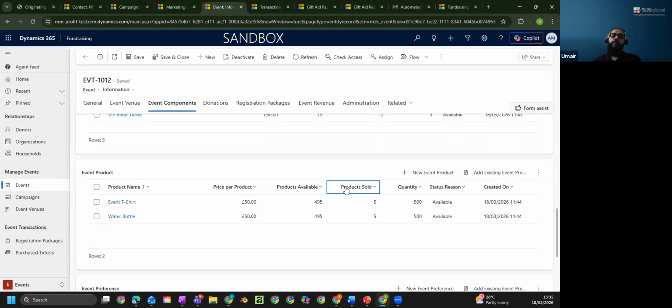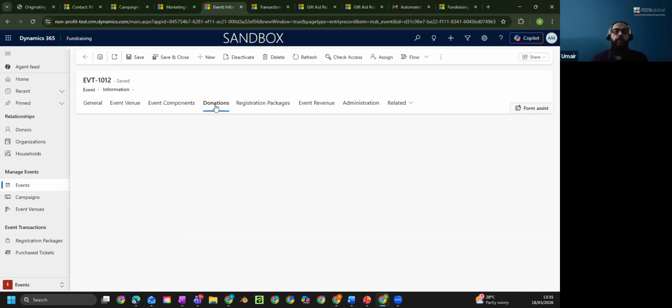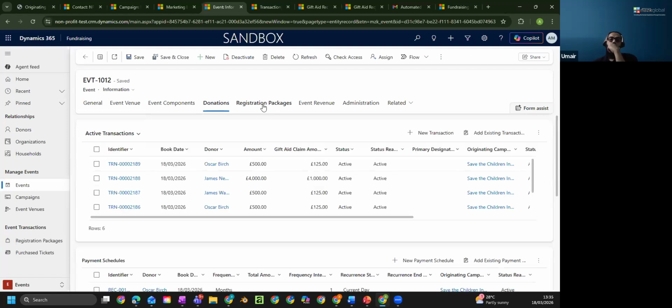And automatically, whatever happens here, whatever you're doing, will get recorded as part of the event details, showing how the event performed. So donations, you can record donations against that event, you can set up some commitments, you can set up some registration packages.